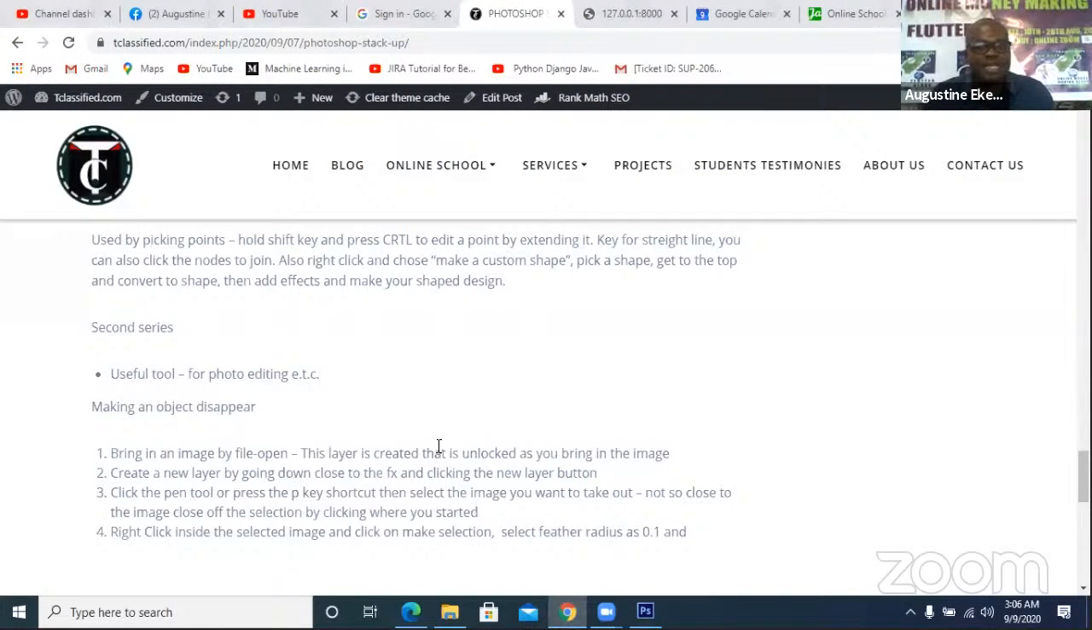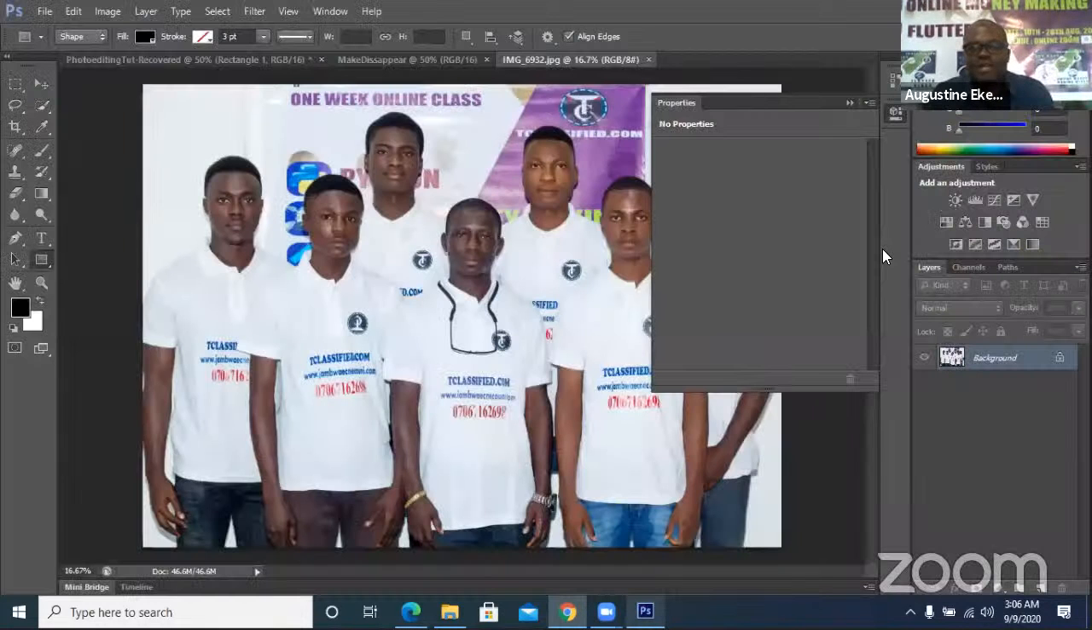So let's continue. So that's the first step. If you get back here now, you see that you bring in the image by File, Open. This layer is created that is unlocked and you can bring it. So I'll now go back. This is the layer tab. I'm going to move my screen here so that you can see. Can you see that you have the layer at the background now? Please, you guys should look, see where my hand is moving. So that's the background.